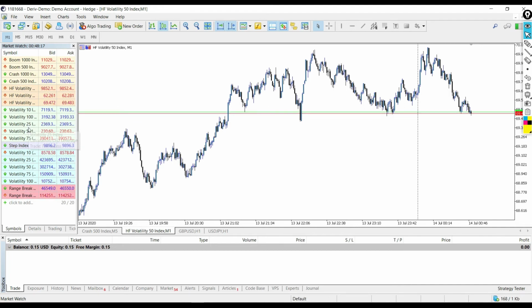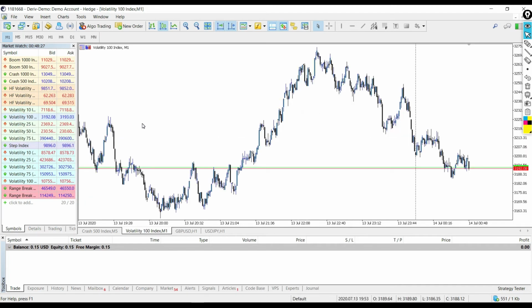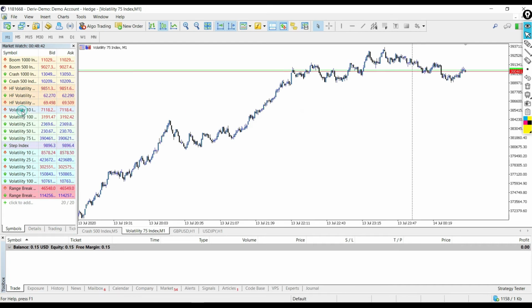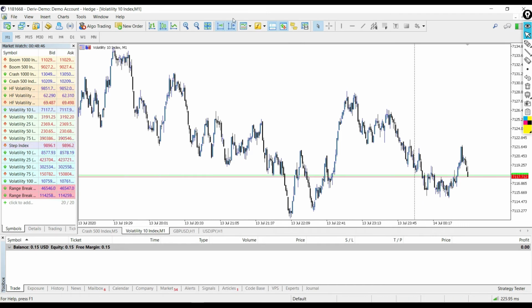So with this part of the market watch, you can simply take any pair, drag it, and drop it on this chart. Basically, you just take any pair that you feel and you drop it on this chart. Let's try and place a trade.